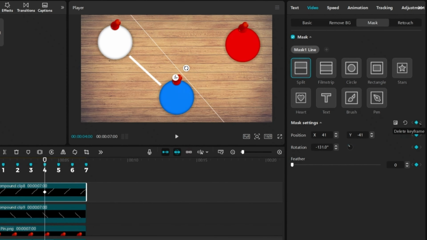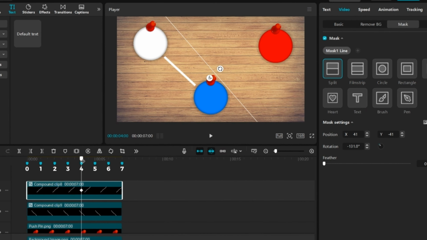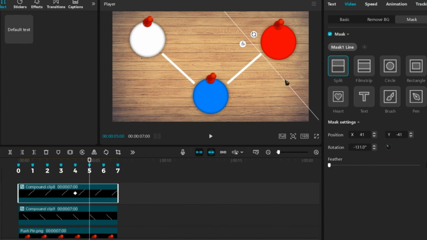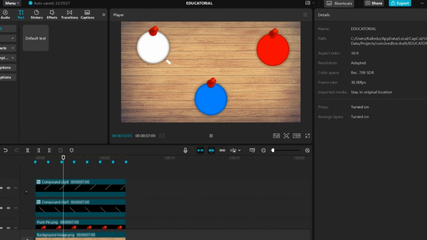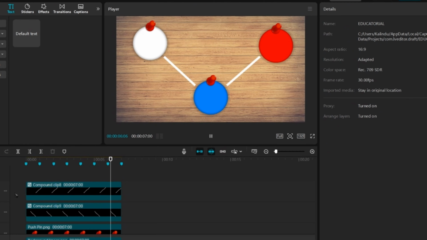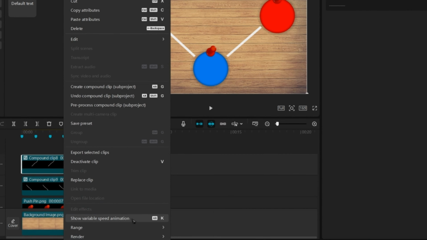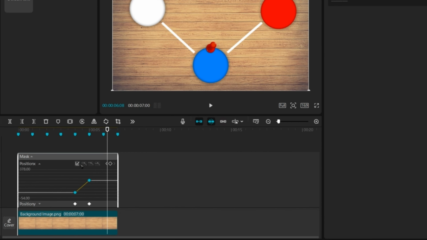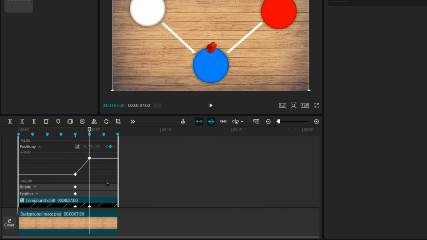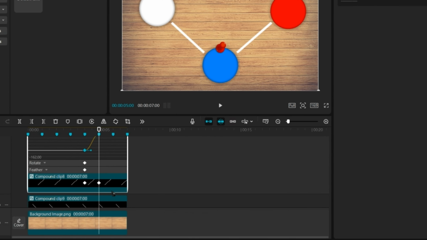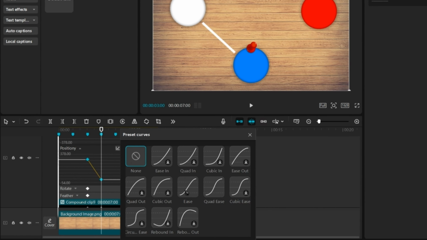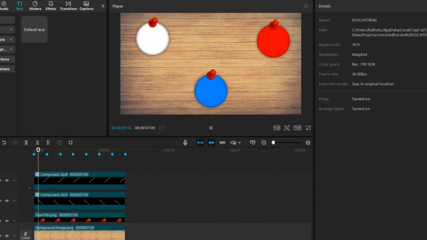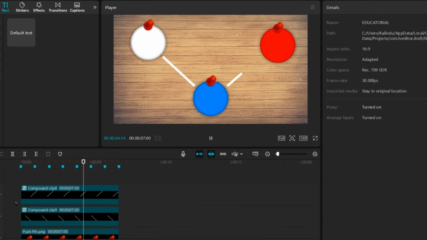Set a keyframe for the mask settings. Move the timeline bar to the 5th frame and adjust it like this. Now when you play it, you'll see an animation where the 3 circles move one after the other and connect. To make this animation smoother, apply the Ease preset to the keyframes in both text layers. Now you can see that the animation is smooth.